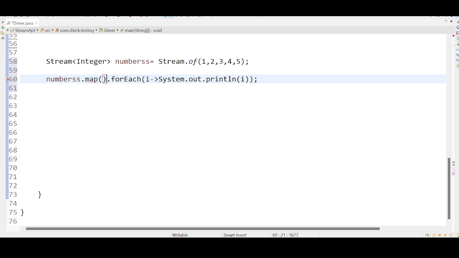Okay, forget about the filter method. I want to deal with the map method. The map method is going to accept a function. It is going to do the transformation, right? My requirement is I want to accept each and every element from the stream and double the number, right?